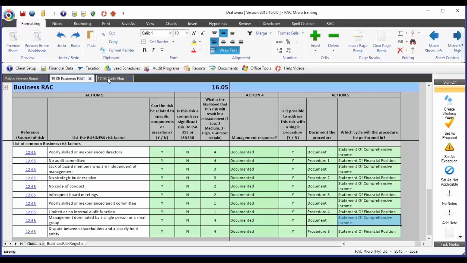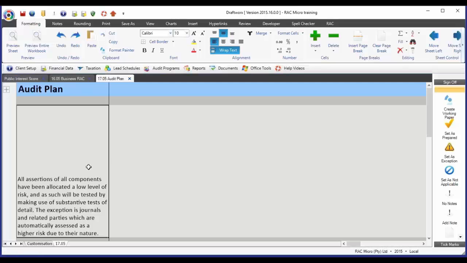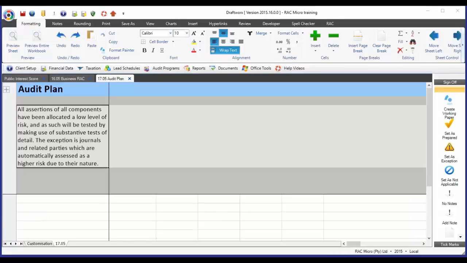So if I now go back to my audit plan, you'll see that this paragraph has changed. Just want to resize it here quickly. It's now telling me that all assertions of all components have been allocated a low level of risk, and as such will be tested by making use of substantive tests of detail. The exception is journals and related parties, which are automatically assessed as a higher risk due to their nature. So all we're doing here in my audit plan is a statement to the reviewer that all components have a low risk. That's what we've said, because all our risks are catered for in the business RAC.